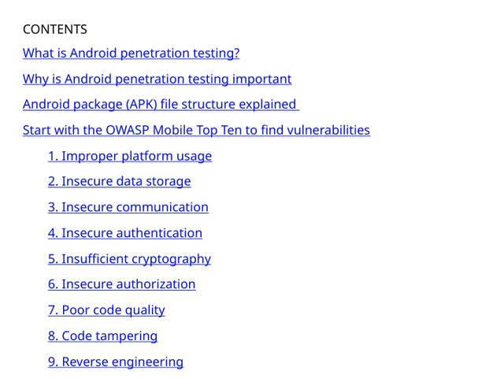Let's take a closer look at the contents of this presentation. First, we're going to explore what Android penetration testing actually is. Essentially, it's about evaluating the security of Android applications and the underlying system to identify potential vulnerabilities before malicious actors do. Next, we'll discuss why this is so important.